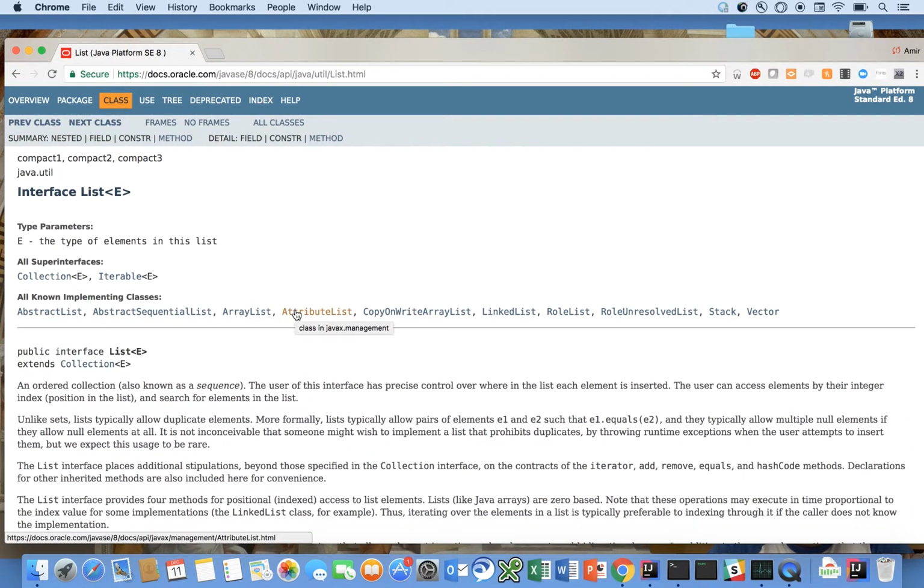a web browser open where I look at Java 8's documentation on the List interface, and we can see there are many different types of lists. There's LinkedList, RoleList, Stack, Vector, ArrayList, which is probably the most commonly used these days.